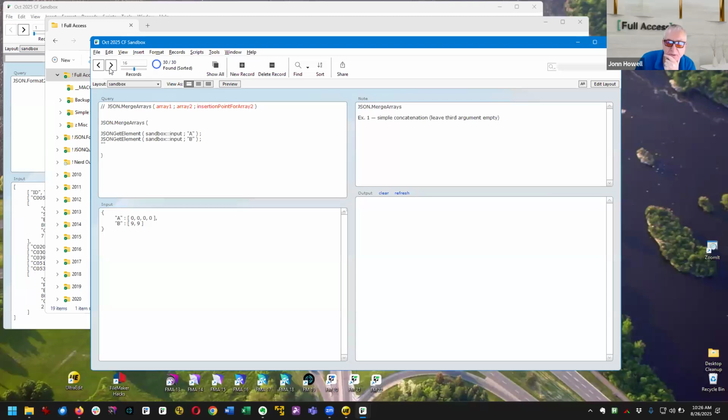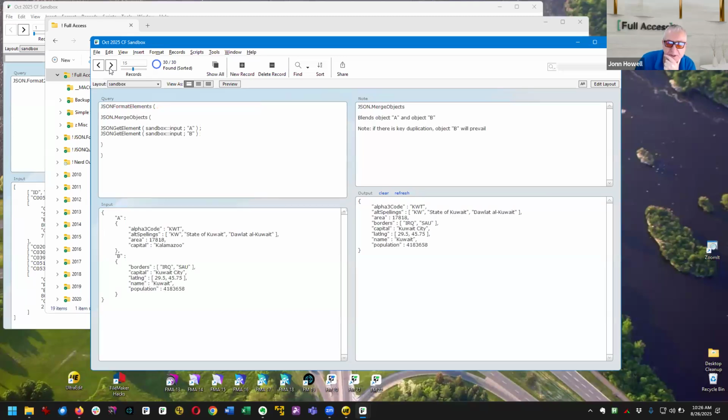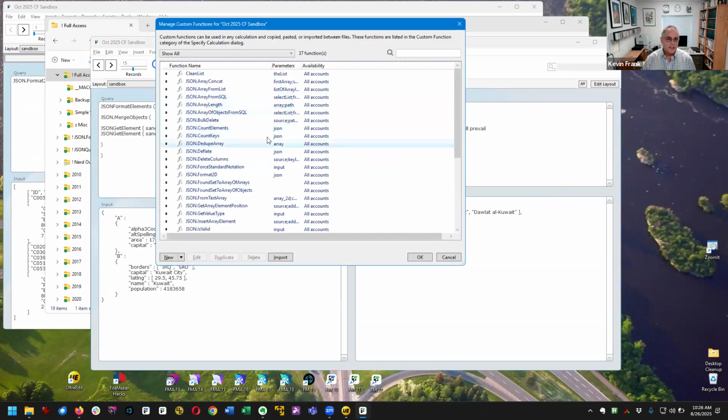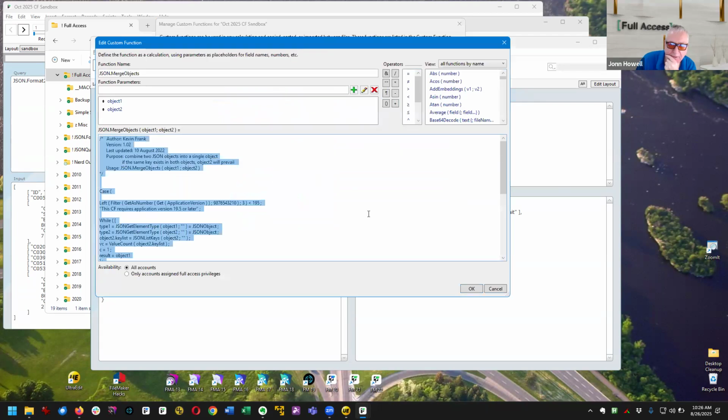Hey, Kevin, question. How is it you determine which one of those is correct to override the other? Well, I said there would be long-winded code explanations. However, since you asked, let's just take a quick look at the custom function. So that's JSON merge objects. I've written a few.